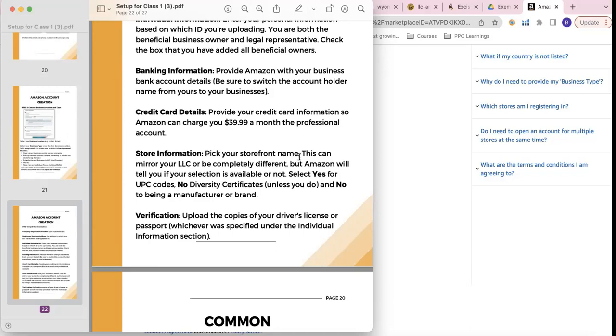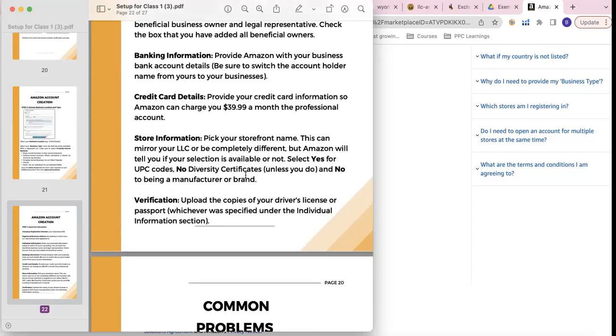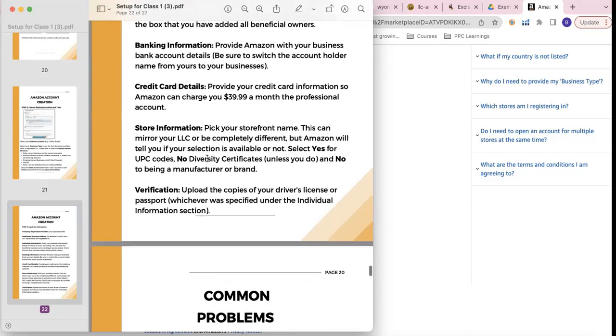So you can always search the storefront name. Of course, it has to be unique as well. After that, Amazon will tell you if your selection is available or not for your storefront's name. This is something which I'll add pictures of as well, so it's quite easy for you.